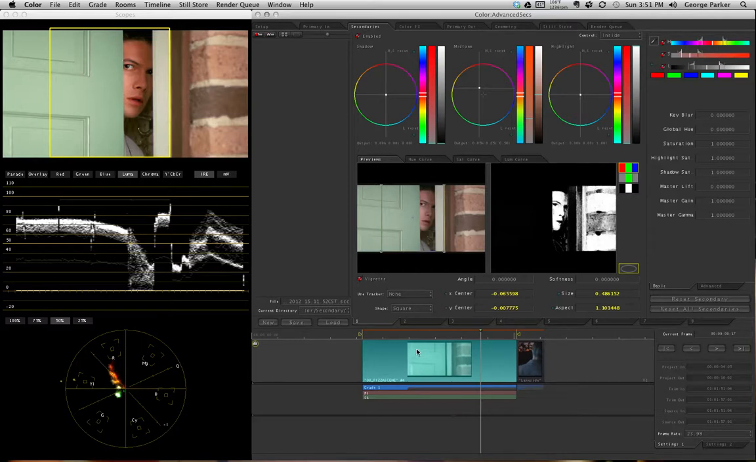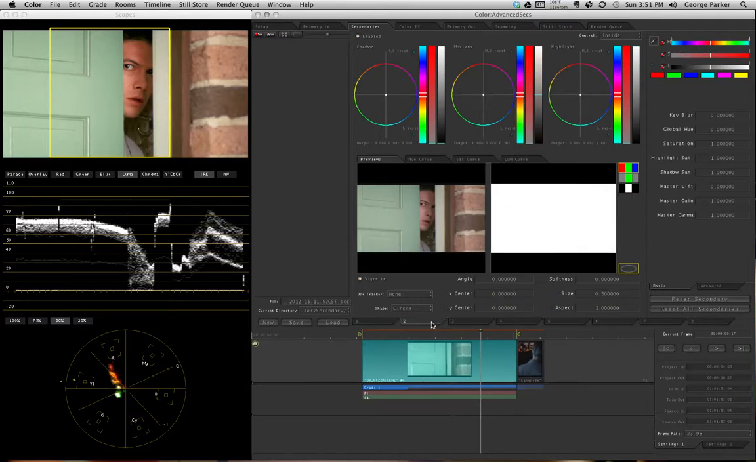Let's say what I want to do now is also change the color of this door. Well, all right, let's move on. That's my next goal. How can I target just that door? The first thing I'll do is go to the second tab, because this is going to be a second primary, and another secondary, number 2. And let's pull another HSL qualifier on this door.